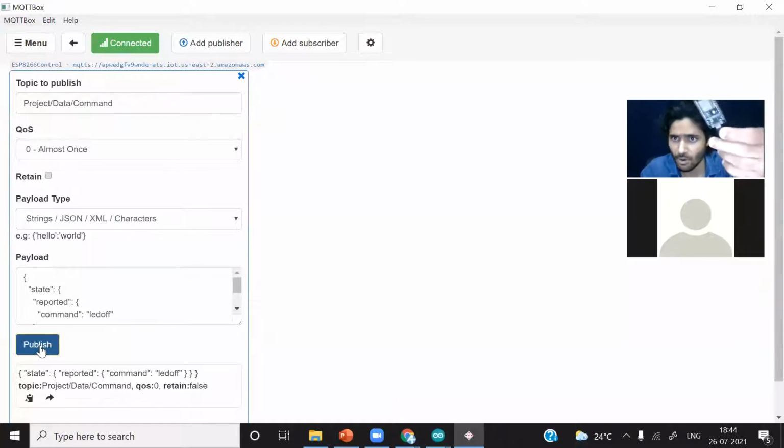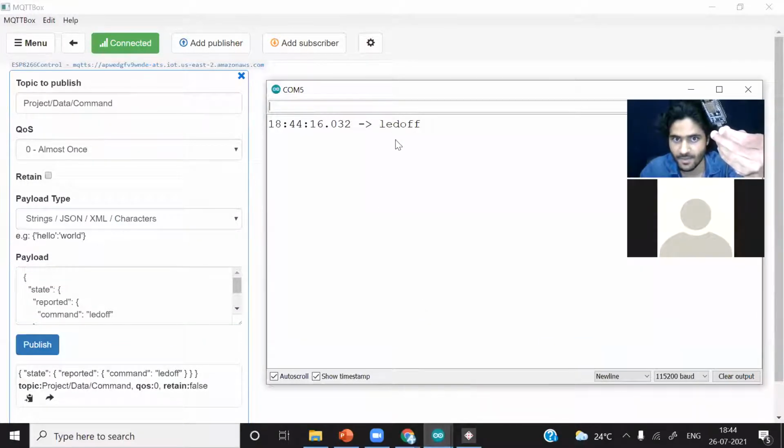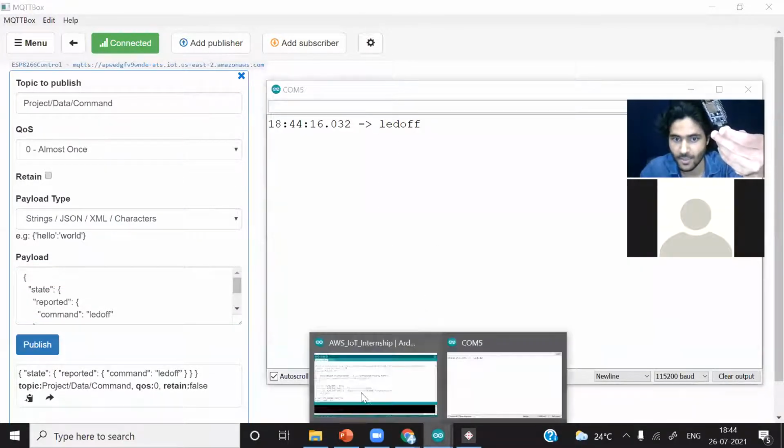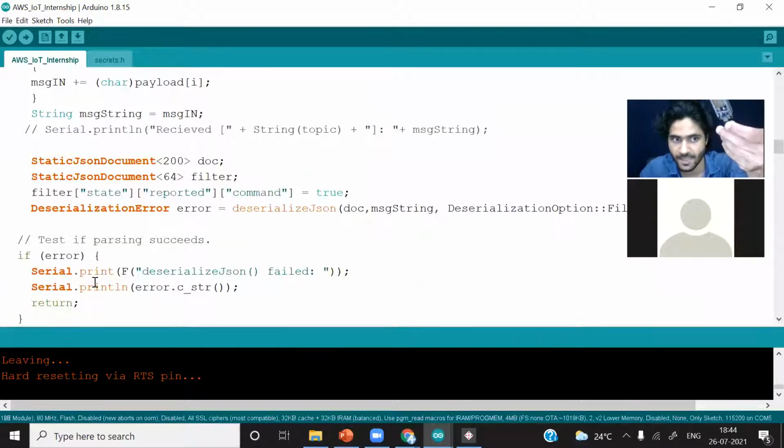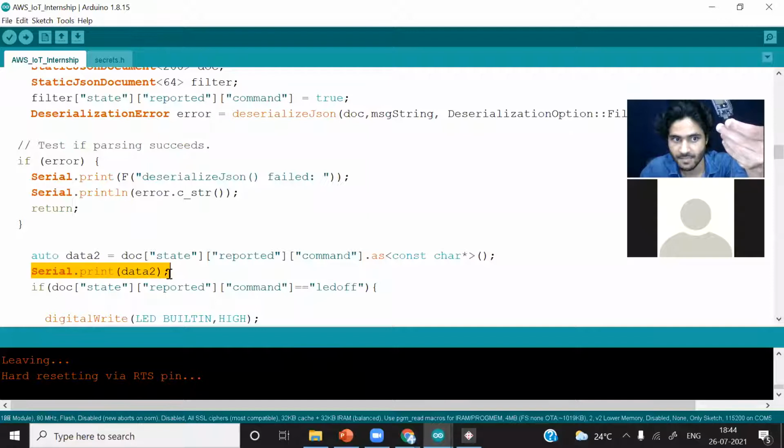You can see it stopped glowing. You can see what I will do. You can see the data received also. LED off, because in the code we have printed this data. Whatever data we are receiving, we have printed using serial print. After converting into a pure string, we have printed.